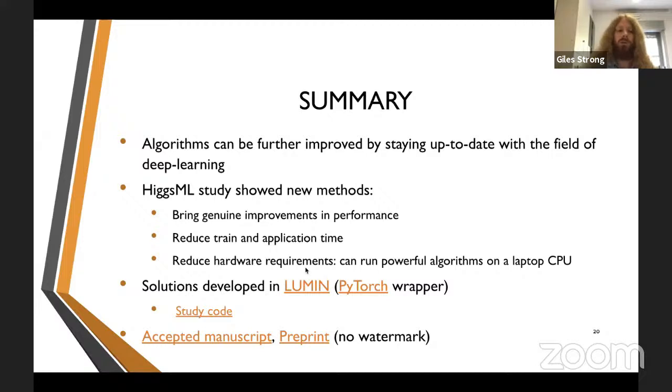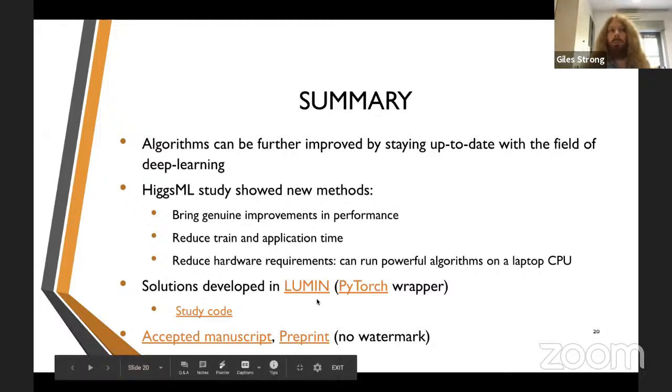Now, all the solutions that I developed were implemented in Lumen. Lumen is a PyTorch wrapper that I developed. There's also a link to the study code here, so you can actually try it out yourselves. And also a link to the paper there as well.